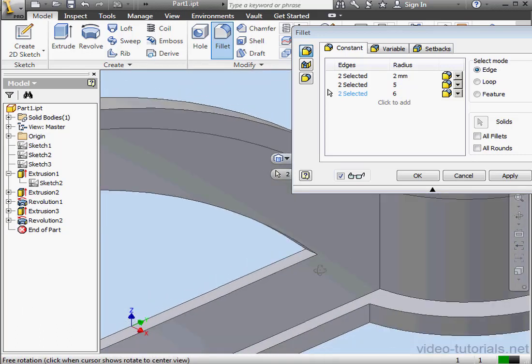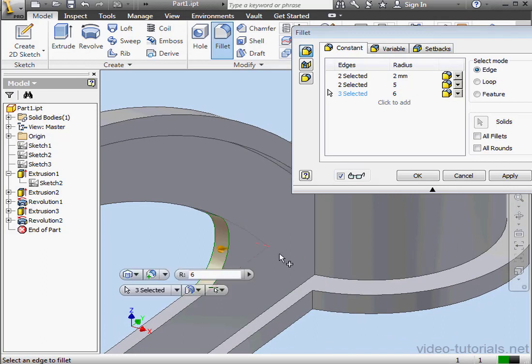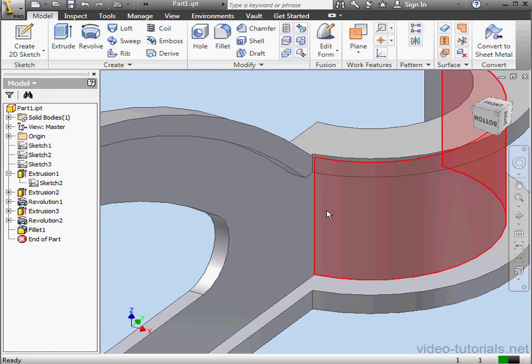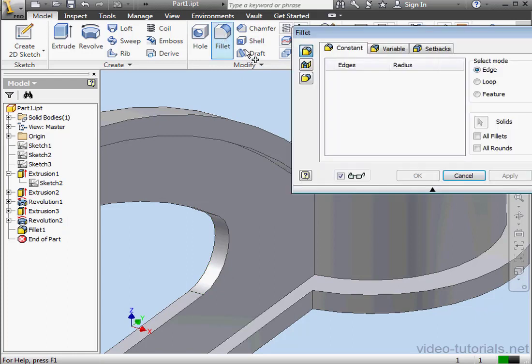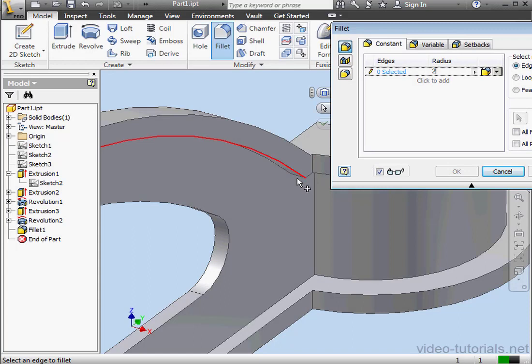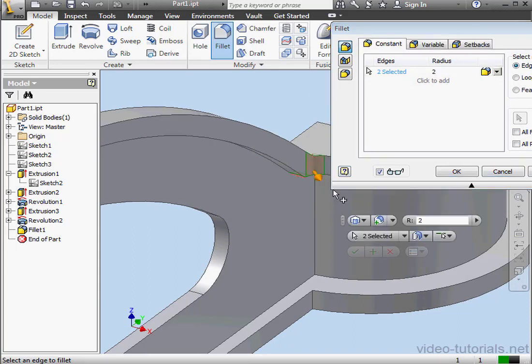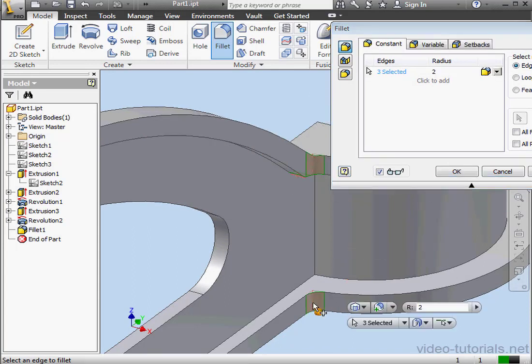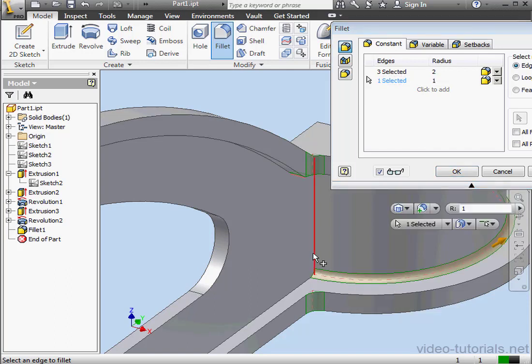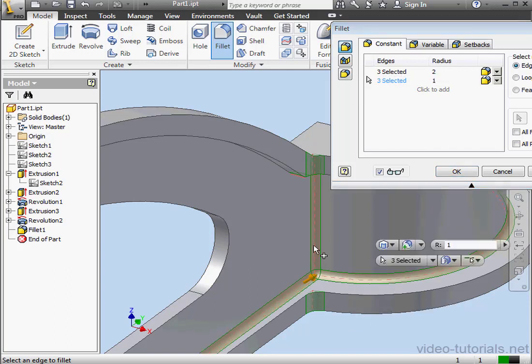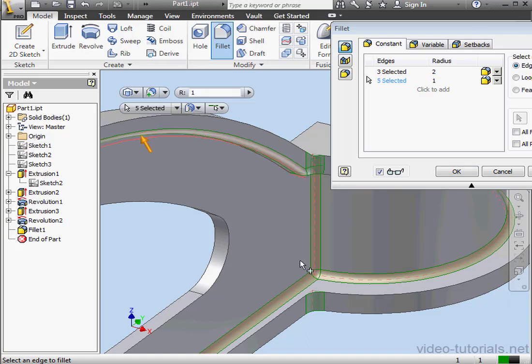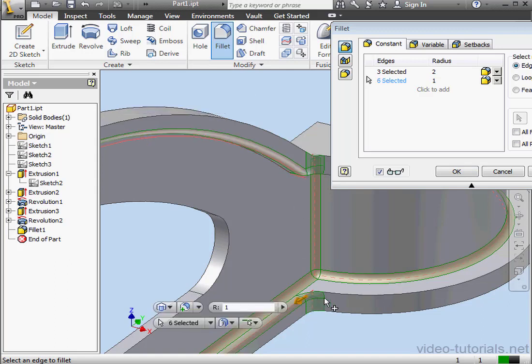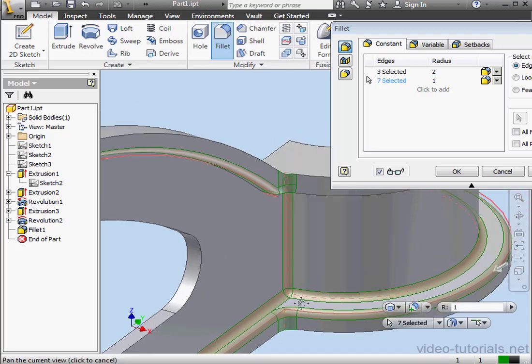Hold down the Shift key and the middle mouse button or your wheel to rotate the model, and let's click OK. Activate the fillet command again. Radius value 2 millimeters. Let's add another fillet of 1 millimeter radius value. And I'll just continue to select the edges to which I'll apply this 1 millimeter fillet.